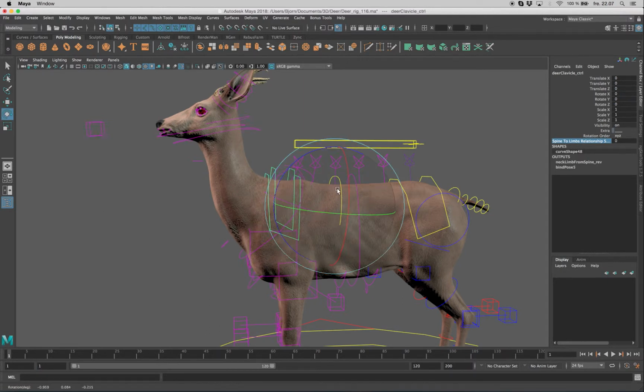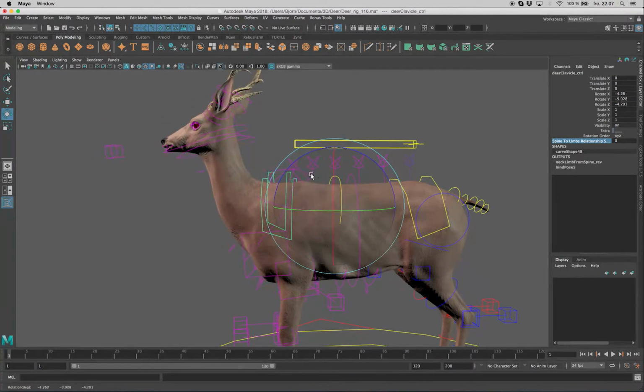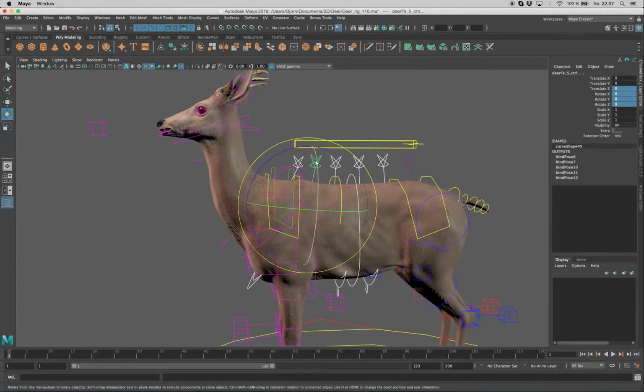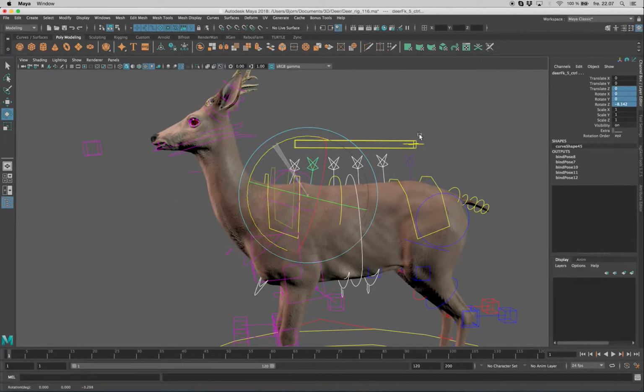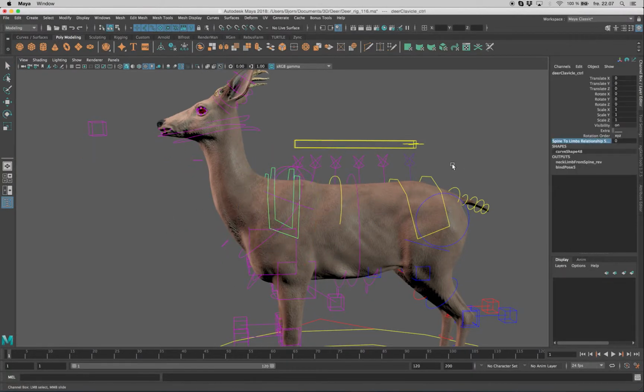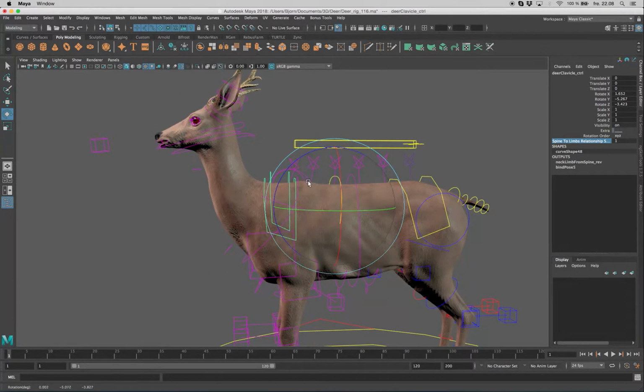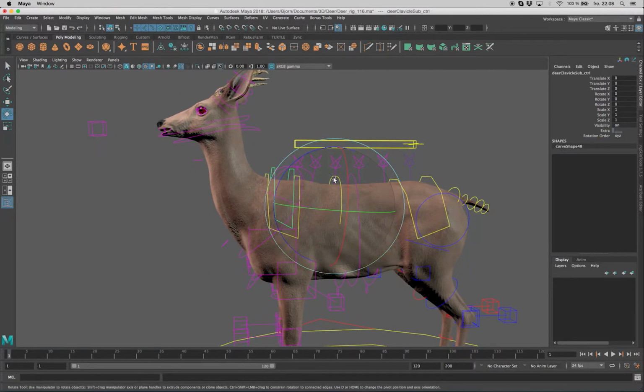On deer clavicle, there is a spine to limbs relationship switch. It will disable FK spine influence on the front legs and neck, which allows the deer clavicle subcontroller to move about the torso without affecting the legs and neck. Otherwise, the final FK controller of the spine will have FK influence on the neck and legs, set to 1 for IK.